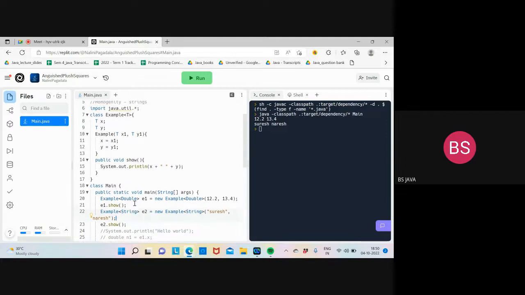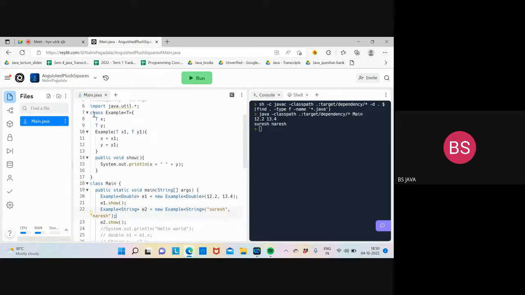Okay, basically now here I have two instance variables of generic type, and I'm creating an object for that. I told T as double here because there is only one type parameter. While creating an object, I told T is of type double, and as our constructor takes two doubles, because we told it as double, we should give doubles only. 12.2 and 13.4 I have given, and I'm trying to print those values. Okay, we have got that output also: 12.2, 13.4, and Suresh and Naresh.